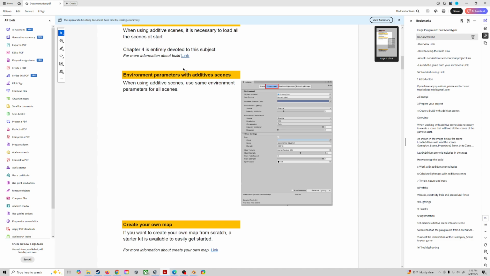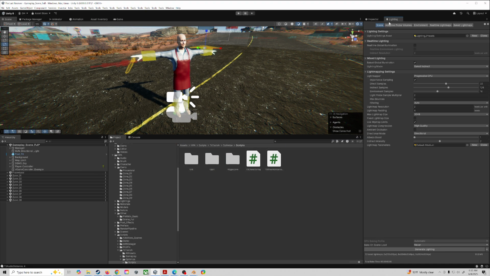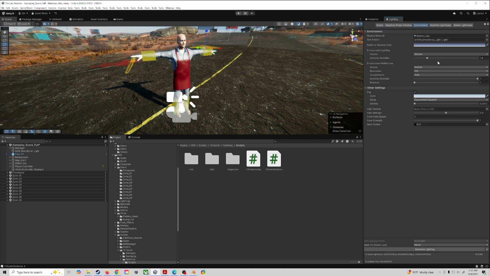Environment parameters with additive scenes. When using additive scenes, use same environment parameters for all scenes. That's in the lighting tab here, or lighting window. So just make sure all your light map settings and environment settings stay the same for each scene. Good to know.